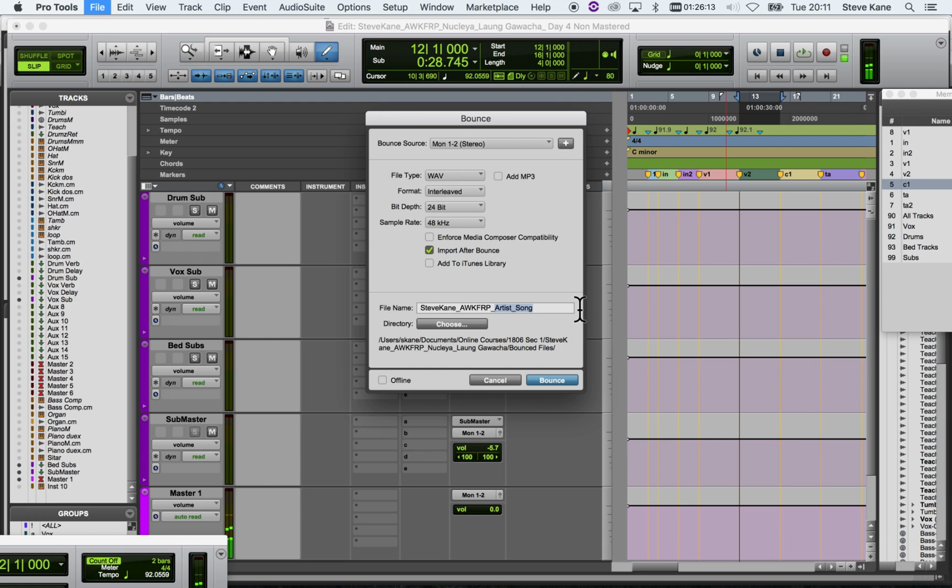and we're going to name this nuclear long wash. And then I'm going to put non-mastered -5. All right. I know where it's going to choose right in the bounce files. I want to leave that. And then I'm choosing offline so you can see that this happens in real time.